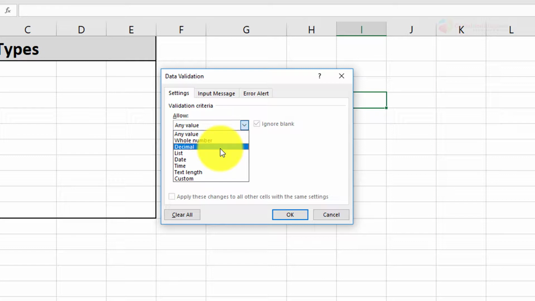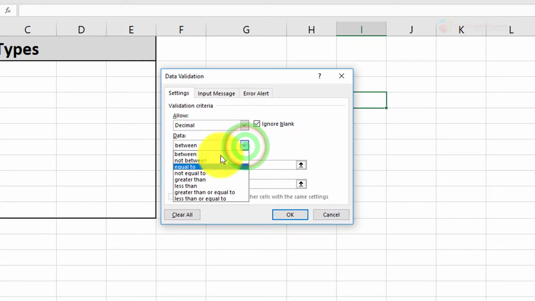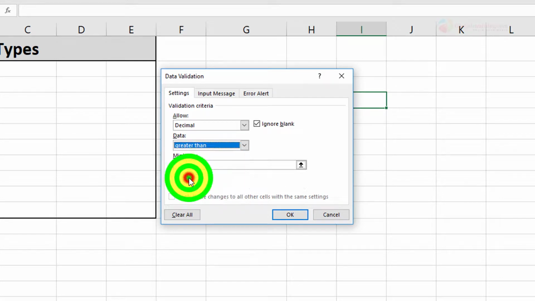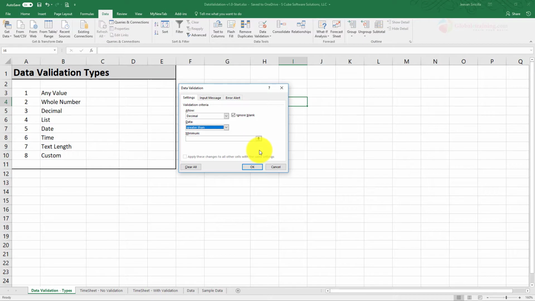Once you pick the decimal, you get similar choices here: between, not in between, equal to, not equal to, greater than, less than, greater than or equal to, and less than or equal to. Depending on the one you pick, you will see one field or two fields to enter appropriate values. It's pretty much the same, except now the field will accept decimal values.